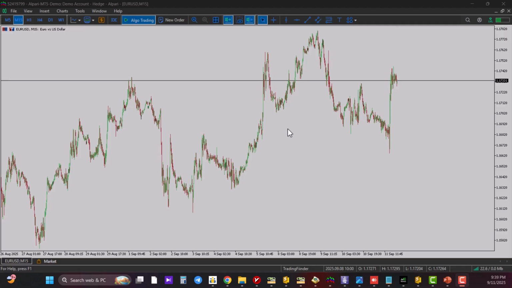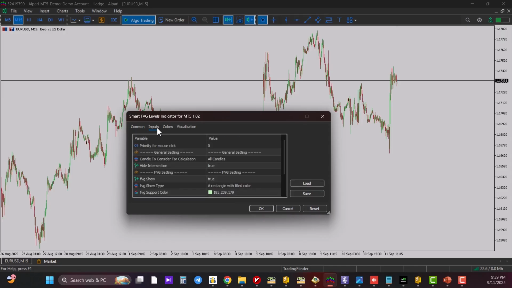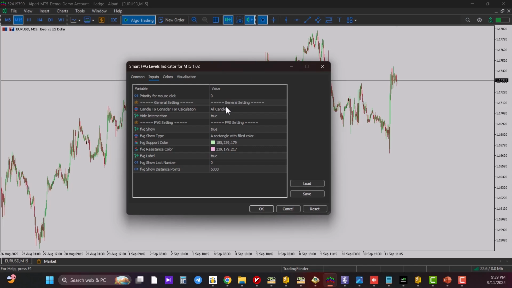Okay, in this part, we will talk about the FVG indicator that we have made. When you drag and drop the indicator on the chart, first you will see this page. You can see the name of the indicator, Smart FVG Levels Indicator for MetaTrader 5. In the other tab, you will find the settings of this indicator. It has two different sections.